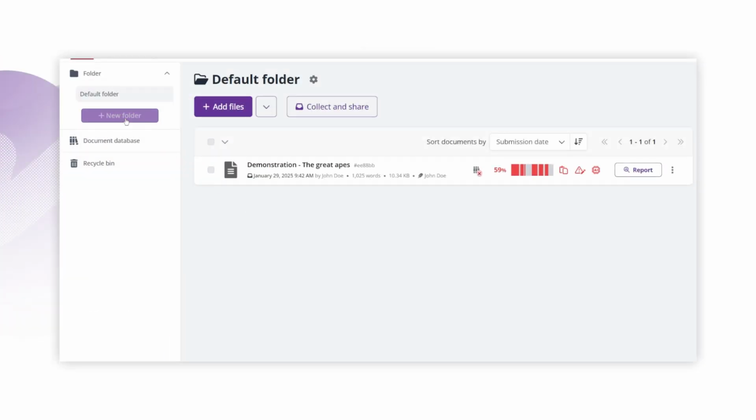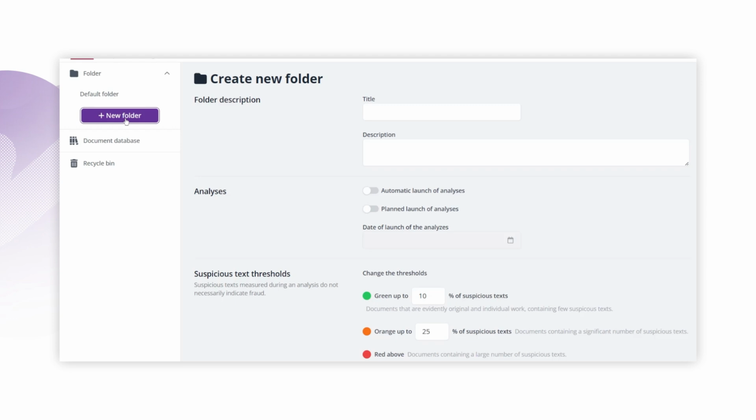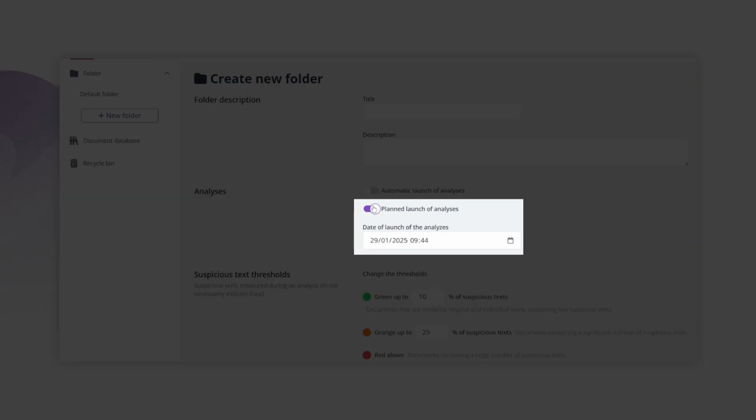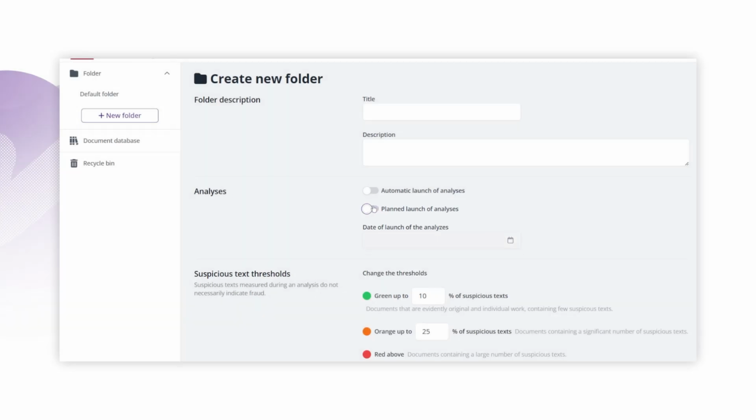Create a folder and define the general parameters. Depending on your organization, choose the way you prefer to launch your analyses. Automatic analyses: analyses are launched as soon as the document is submitted. Planned analyses: analyses are launched at the date and time selected, or stay on a manual launch directly in your folder.